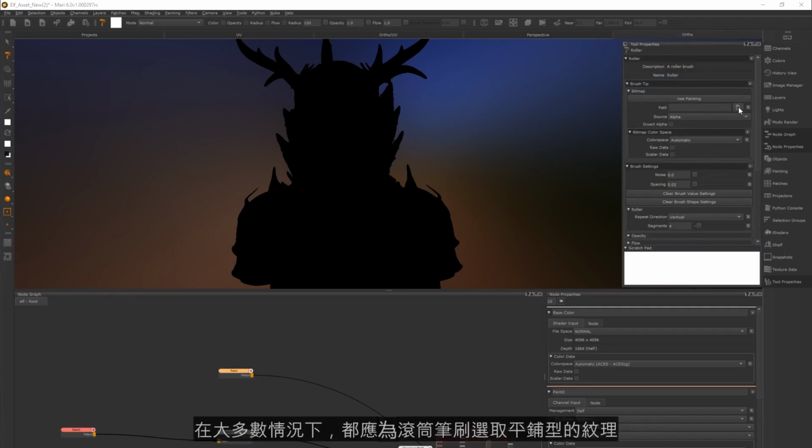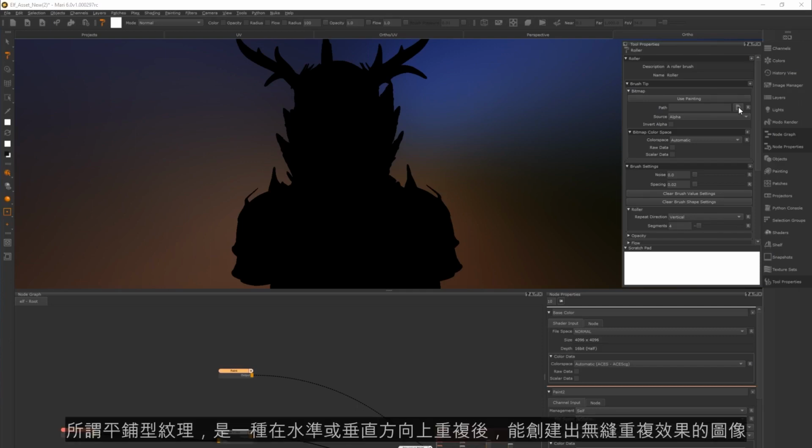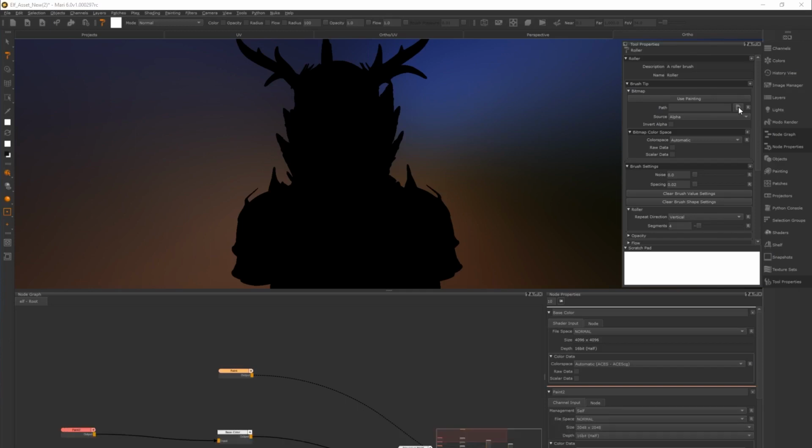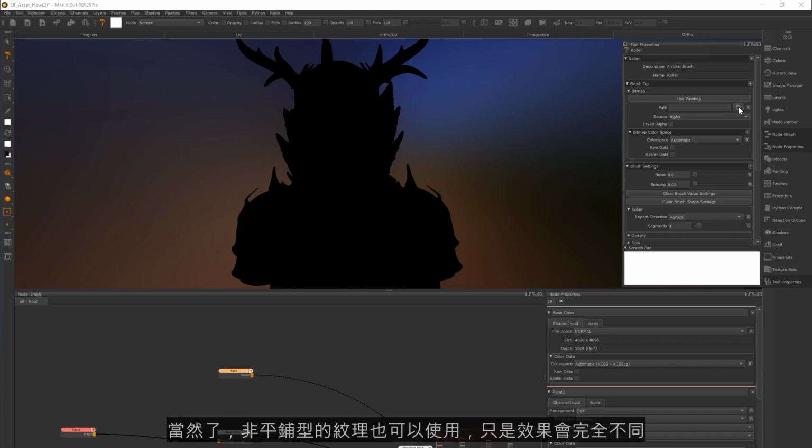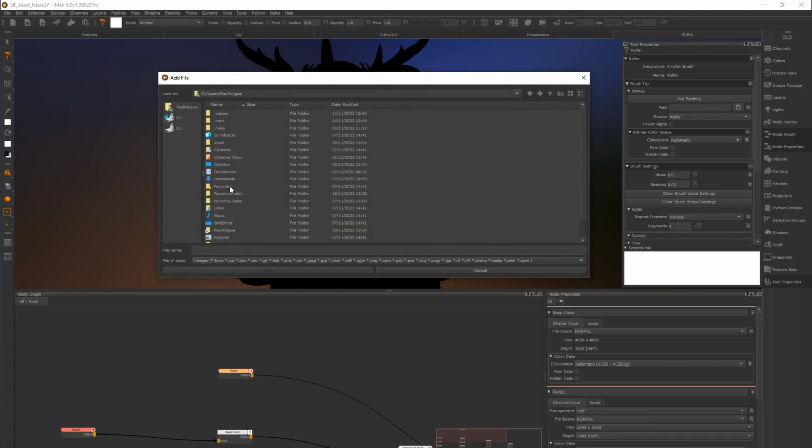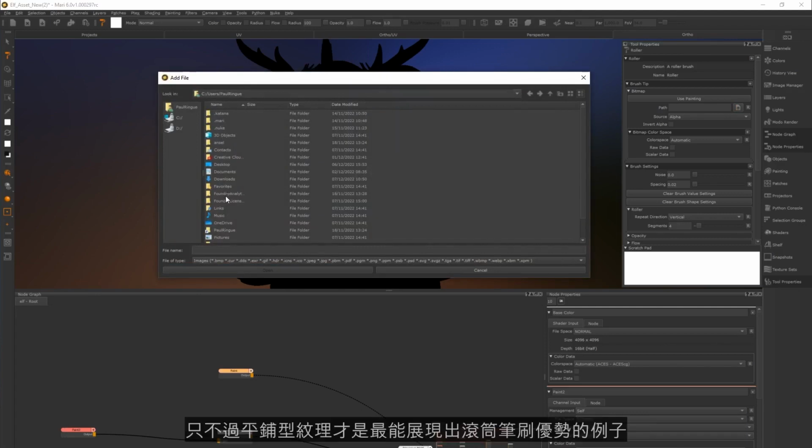In most instances, you'll be using a tileable texture for the roller brush. A tileable texture is an image that can be placed next to itself in either horizontal or vertical orientation to create a seamless chain. But you don't need one. Non-tileable textures do work and can be used, it just has a completely different effect. Tileable is just the best example to explain the benefits of the roller brush.